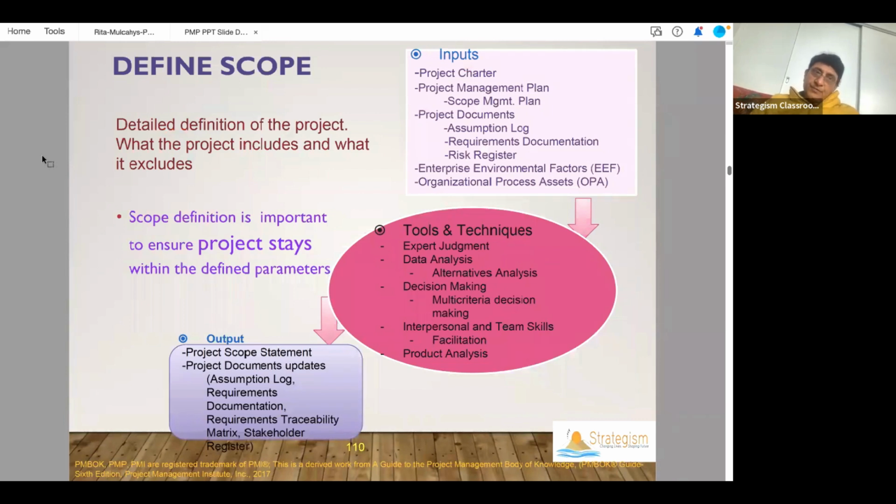So we define the scope, friends, as specifically as possible. You look at the charter, which is the vision approval for funding. You look at the scope plan because you already created a high level scope plan. Now you have the documents. And you look at what assets you have from the previous projects and what the environmental roadblocks or support factors are. And then you, as a project manager, are an expert, or you go to an expert and get data, analyze the data, make a decision. Then go and talk to your team and facilitate the process, analyze the existing product if you have any, and then create a scope statement, which is very specific to the project.